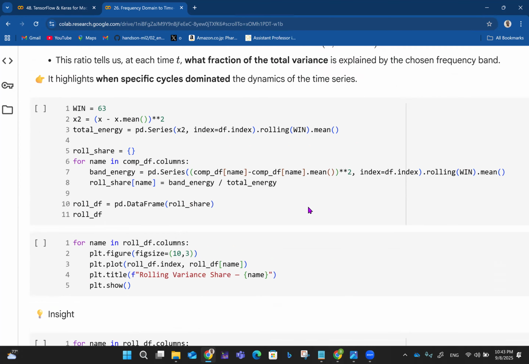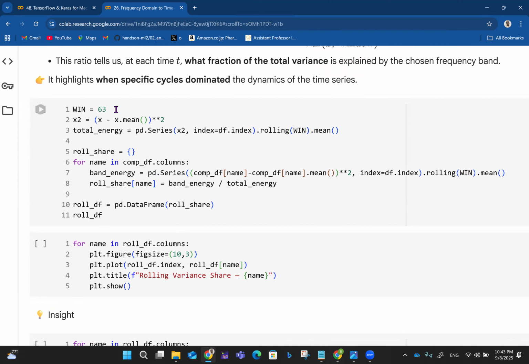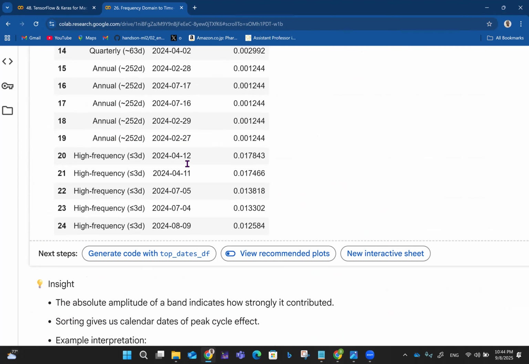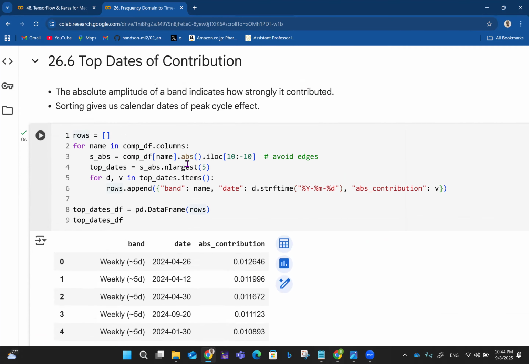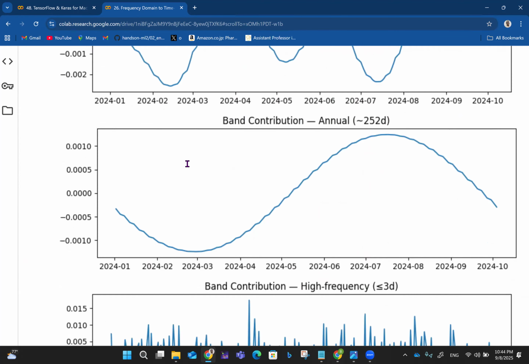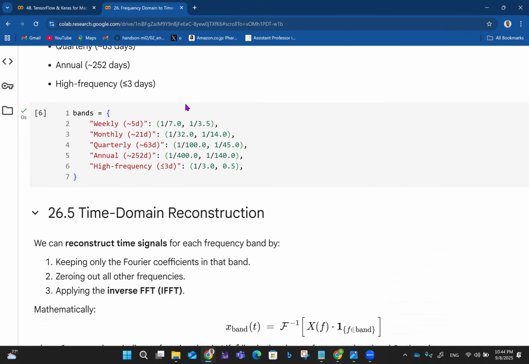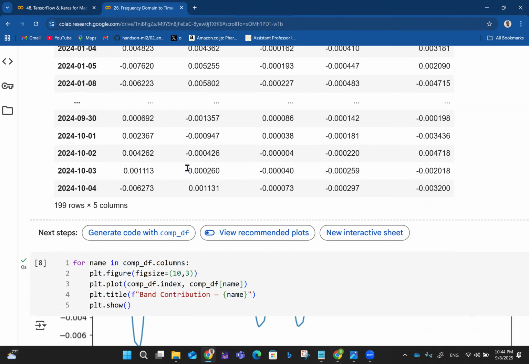So talking about rolling variance share, in this case we have window 63. So X squared is X minus X mean, squared, and then total energy. It's more like doing some kind of deviation thing, because we're talking about variance, right? So total energy is the pd.Series, X squared index, all this. Then this 63, I think it has something to do with whether it's yearly or quarterly. I think it must be quarterly. 63 is approximately quarterly from what we've seen before. Yeah, I think it's like that.